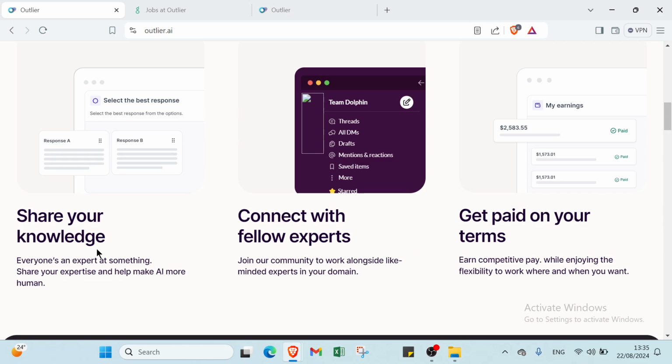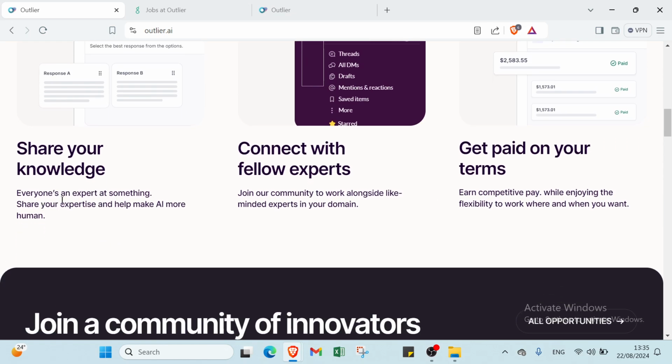About share your knowledge, everyone's an expert at something. Share your expertise and help make AI more human. And about the second one, join our community to work alongside like-minded experts in your domain. Then we have the last one, earn competitive pay while enjoying the flexibility to work where and when you want.